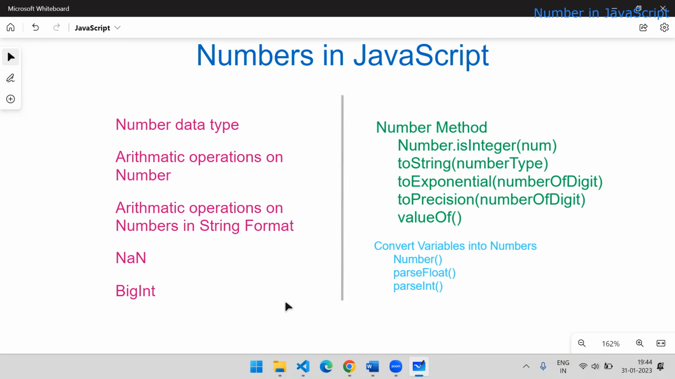If we have numbers in string format, meaning numbers which are quoted either by double quotes or single quotes, how will that work if we try to perform operations on string type numbers? Then NaN is again a data type that is used by JavaScript to represent not a legal number. Meaning if you do not get a proper number, then JavaScript will show you output as NaN.